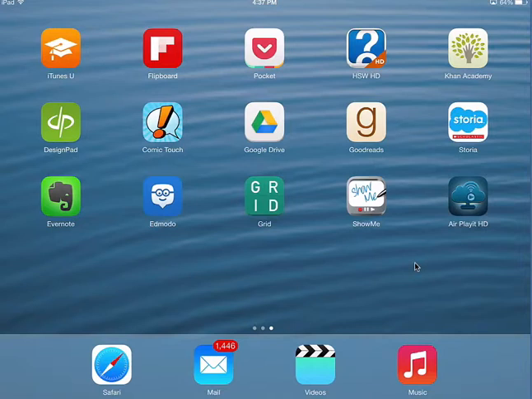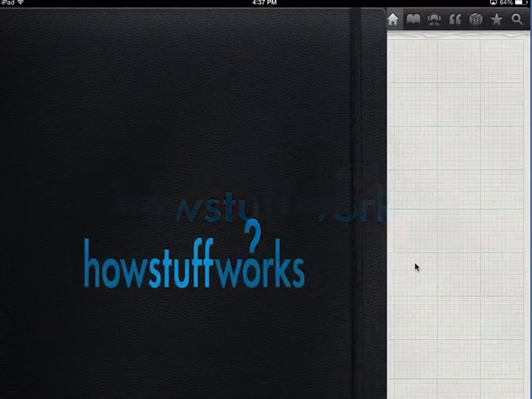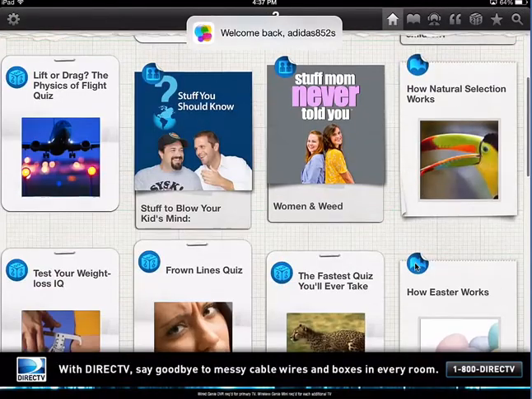So what I'm doing here is showing you the basics of how to use the app How Stuff Works. It's a free app from the App Store, and all you've got to do is download it and simply click on it like you would anything else, and it opens up. And when we get to the home page, it brings up a bunch of things here.